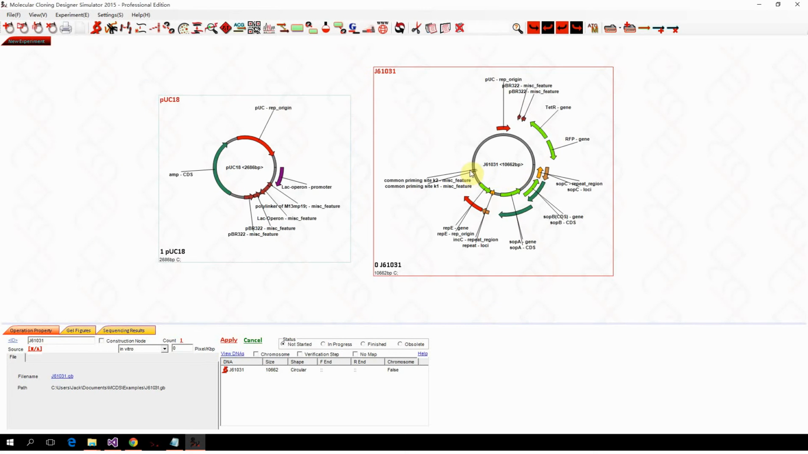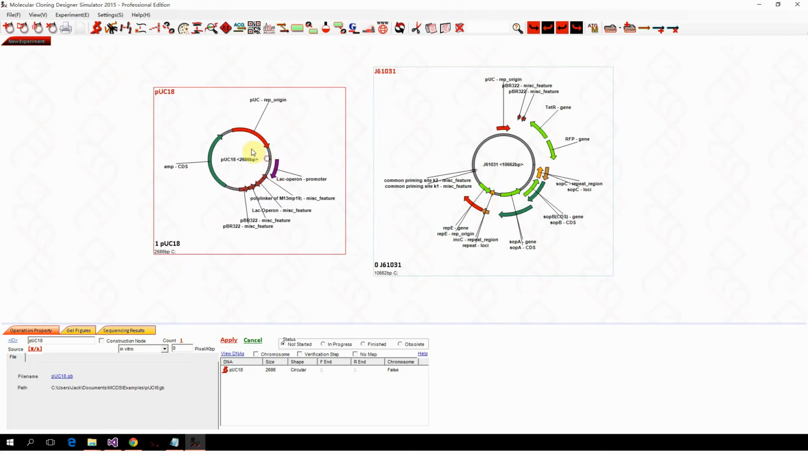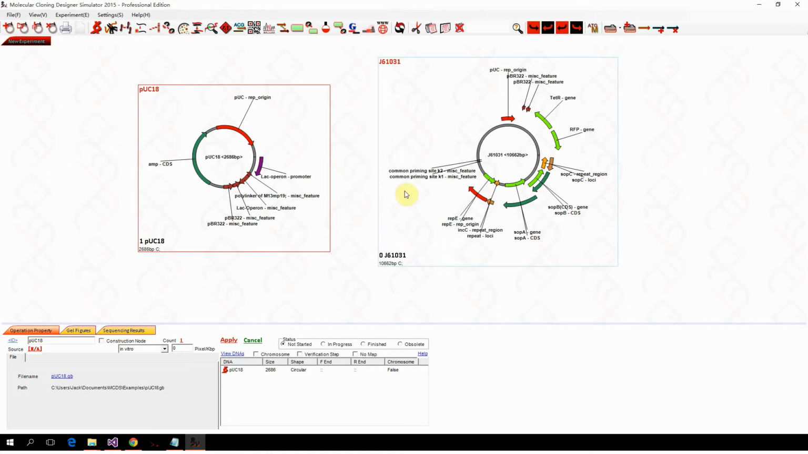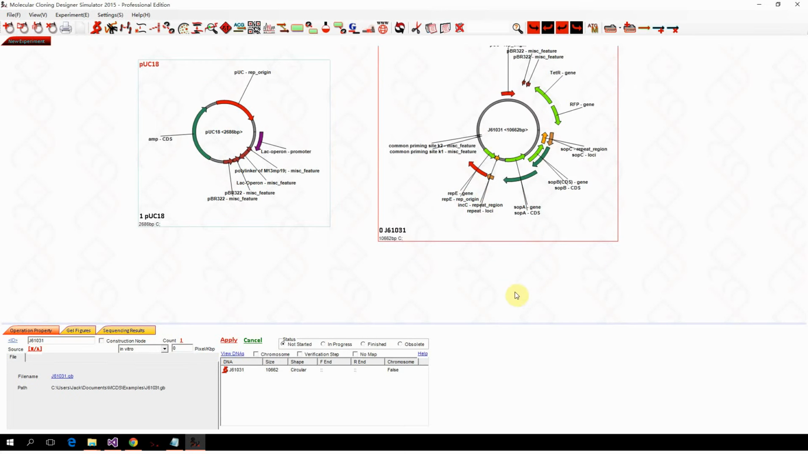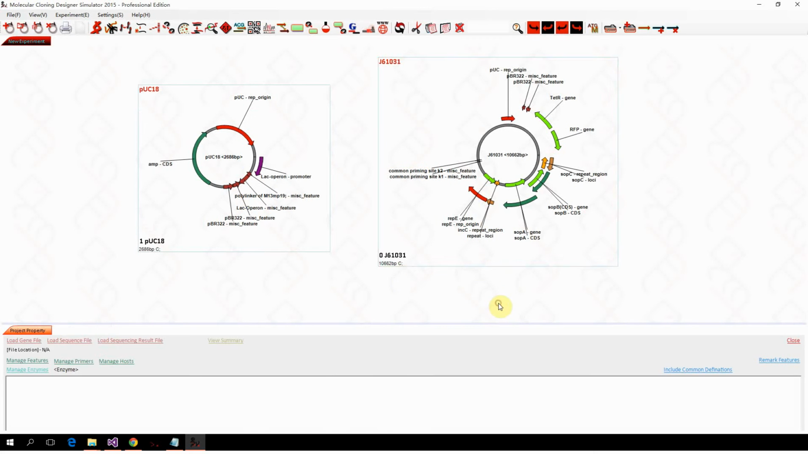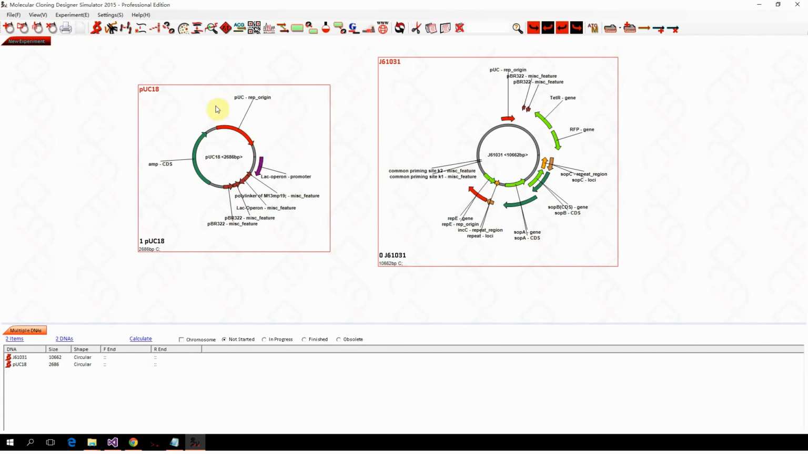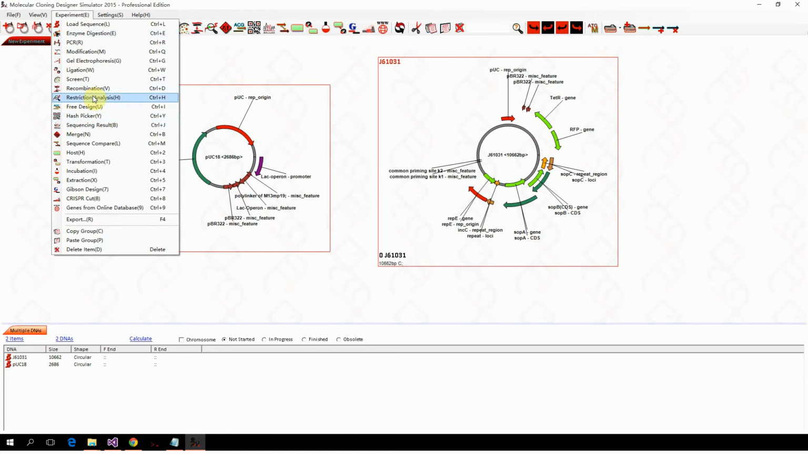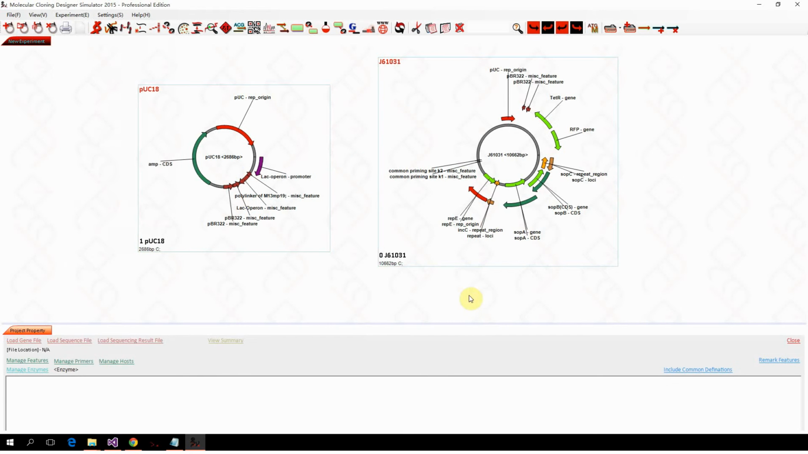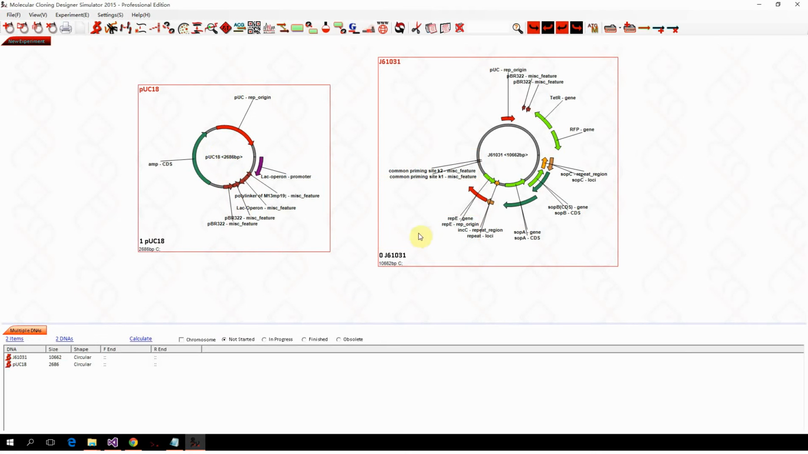The most common scenario is you want to clone a gene into a vector. So you want to make sure the enzyme you use will cut the vector but doesn't cut the gene. In MCDS, we have a very simple restriction analysis algorithm. Here is the button for restriction analysis, and you can also find it in the experiment menu. First you need to select the files you want to analyze and then click restriction analysis.